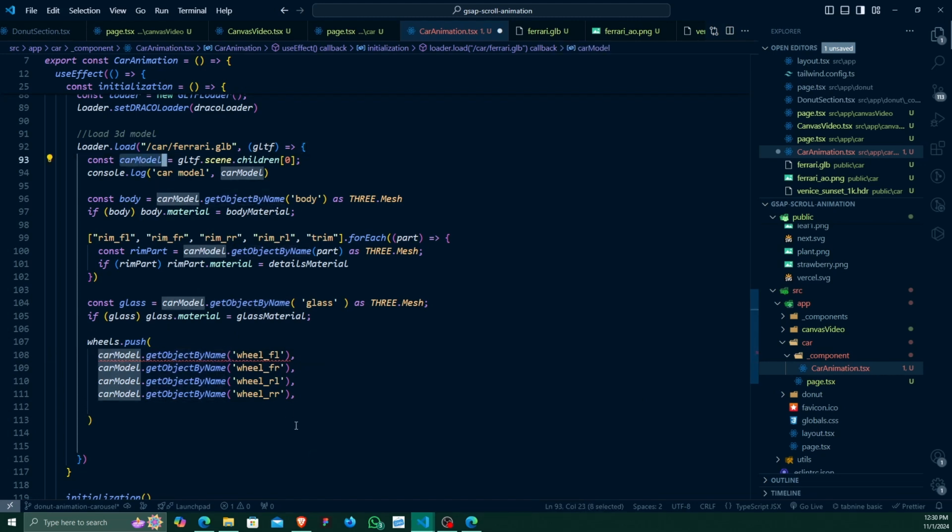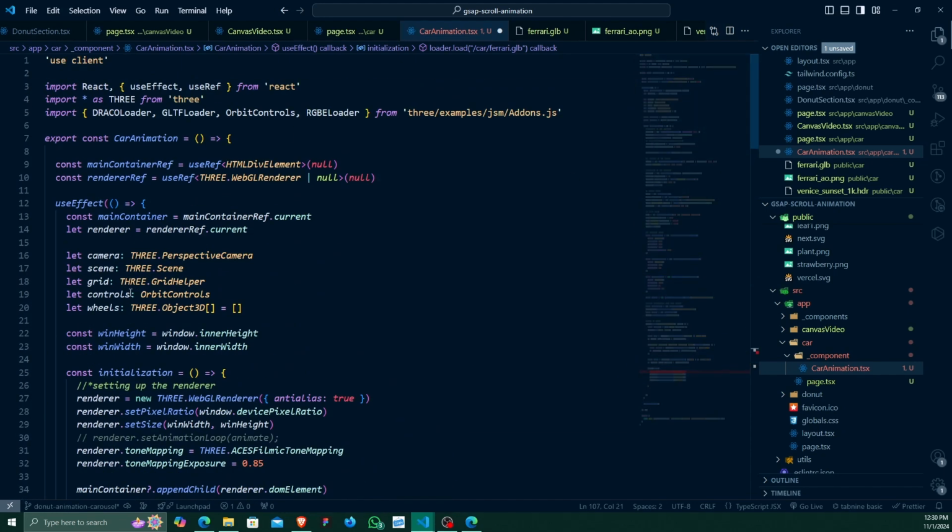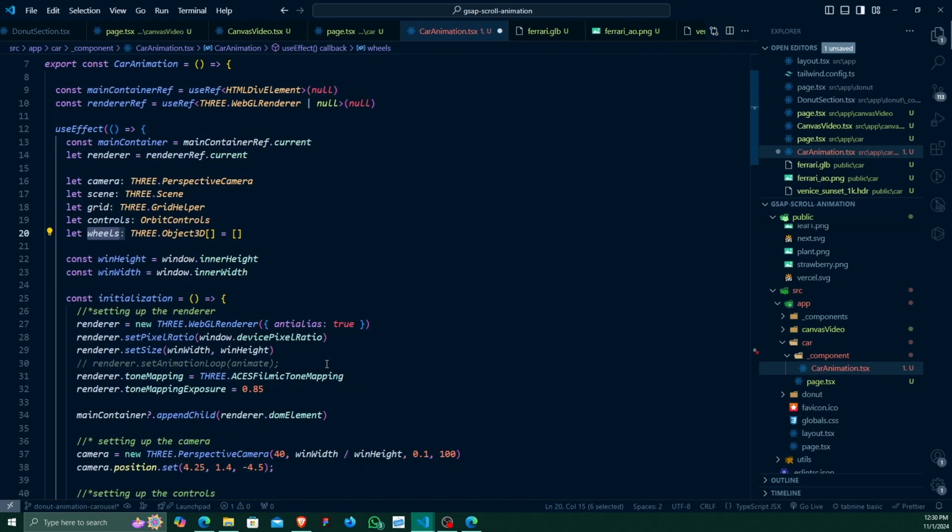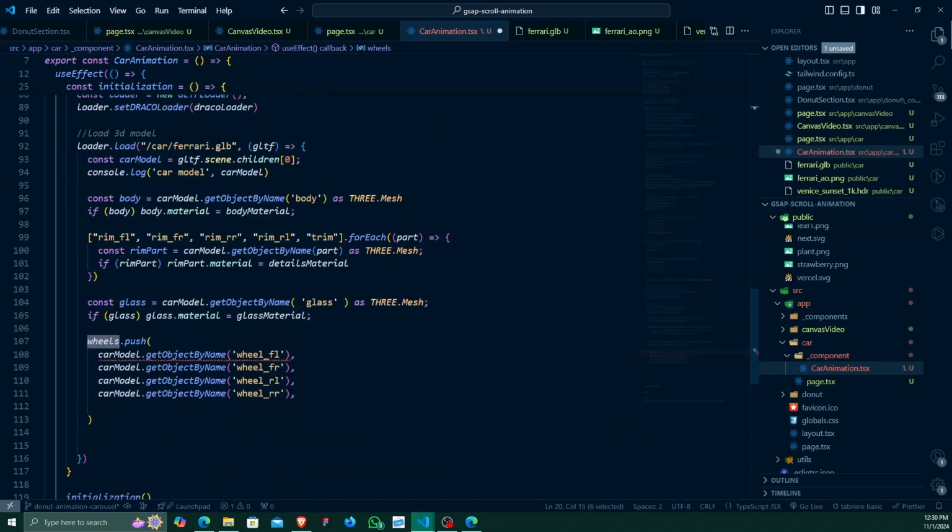We are finding this wheel from our car model, from our 3D model, Ferrari.glb, and we are pushing them into an array called wheels. So this is simple. We are using the wheels variable here, and we are pushing all of the car wheels onto this variable. It is just as simple as that, so that this array could be used for animation or transformation.